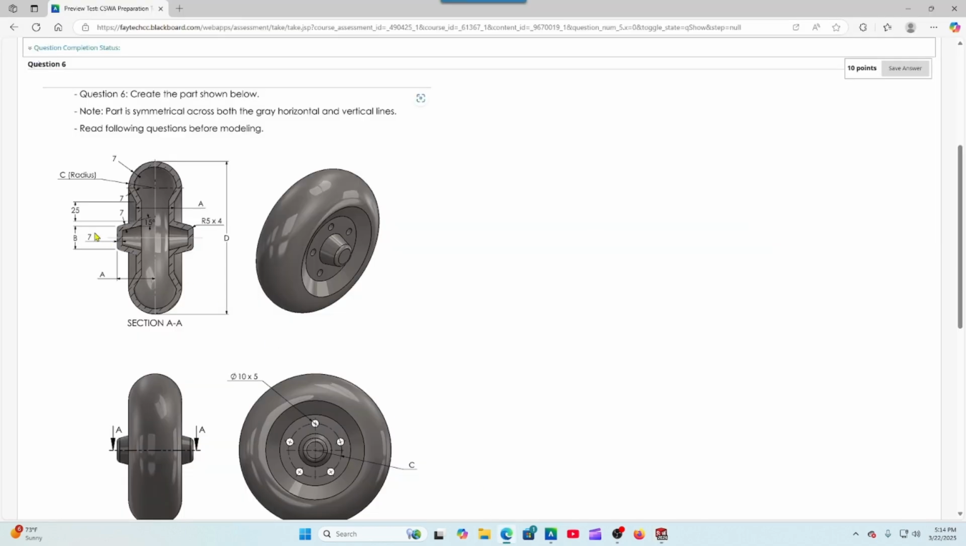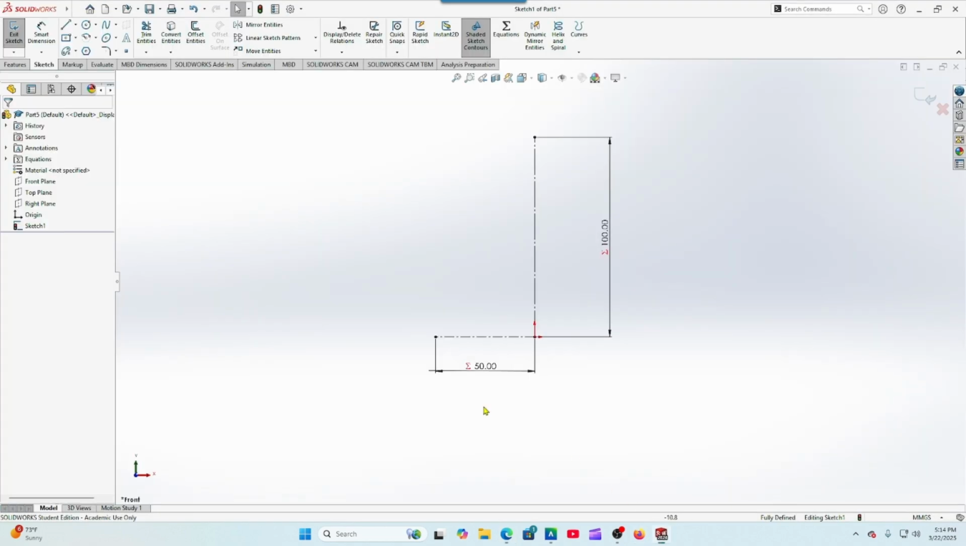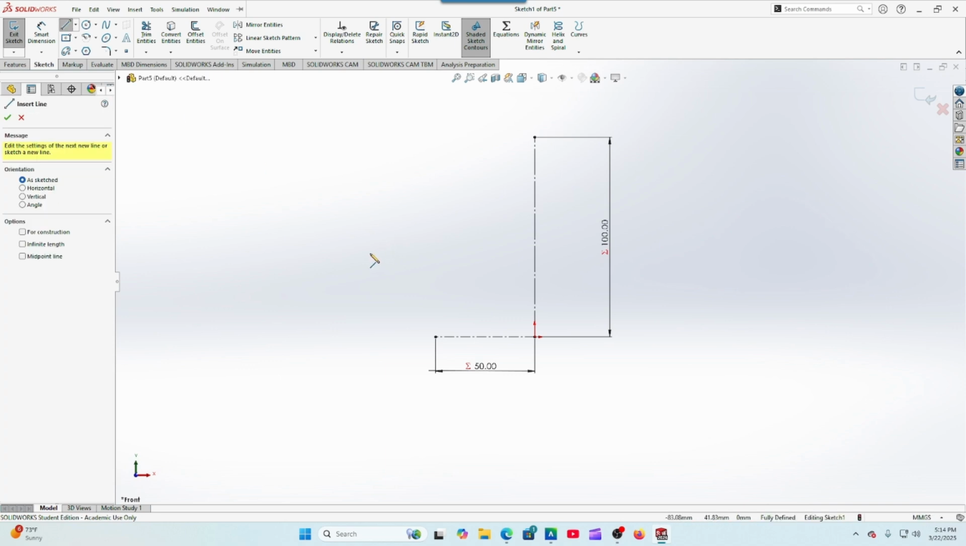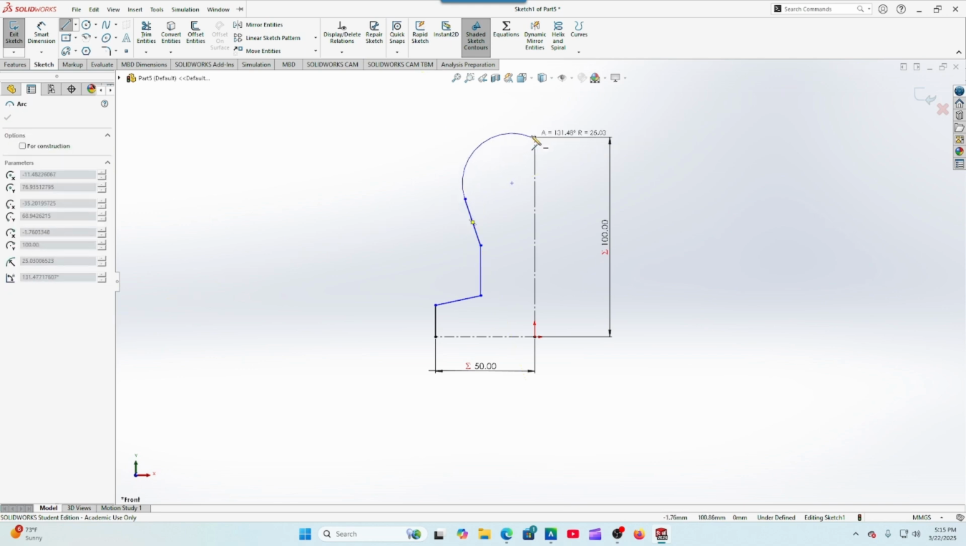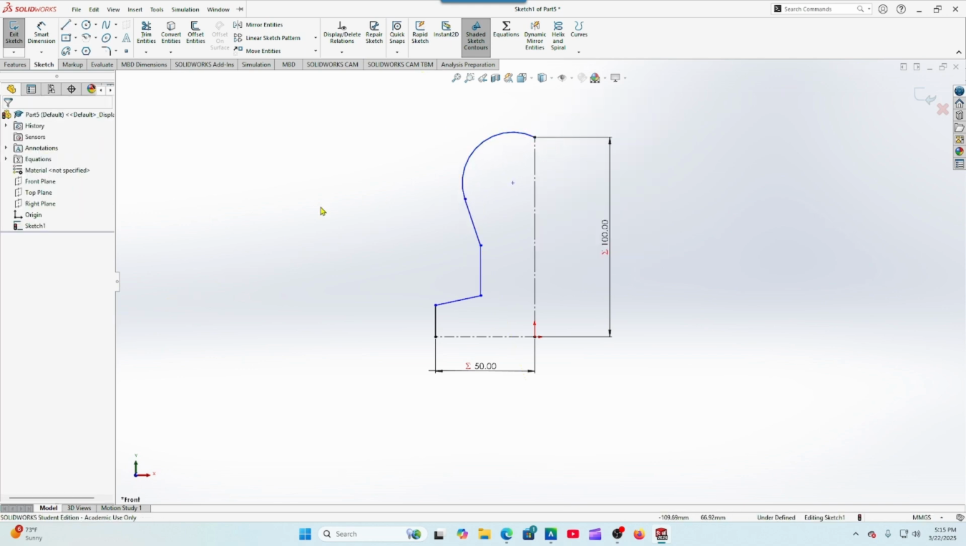So let's see here. We have half of B and then 15 degrees and 25. All right, so let's go ahead and start sketching. I'm just taking a wild guess here. So right here, and come over to about here. We'll go up to about 25 from here. Go with a slight angle here. I'm going to come in here and we're going to do our radius right here and say okay.